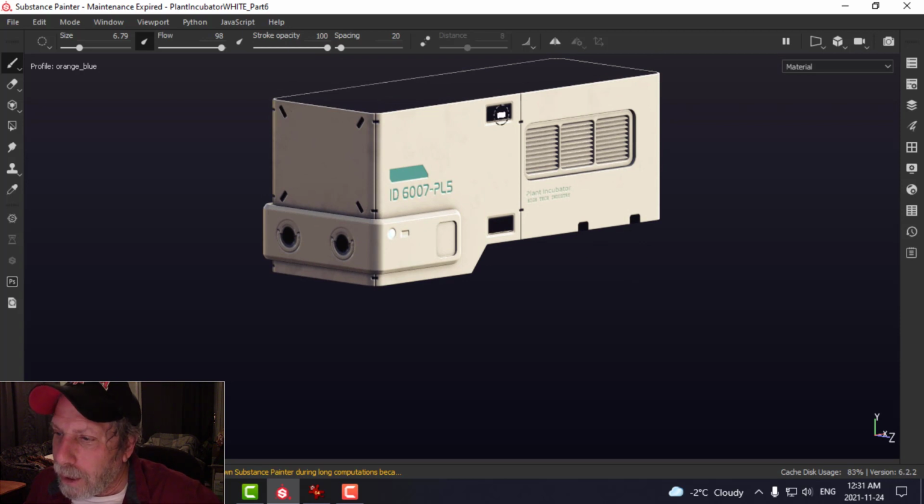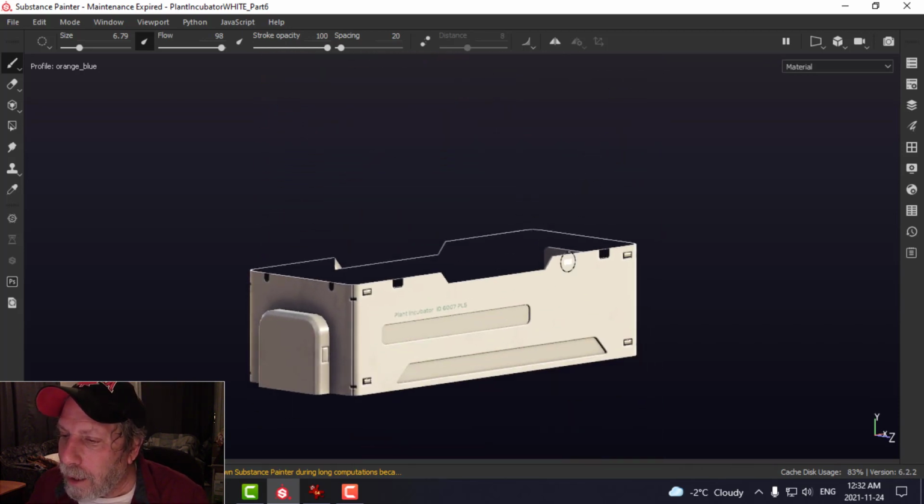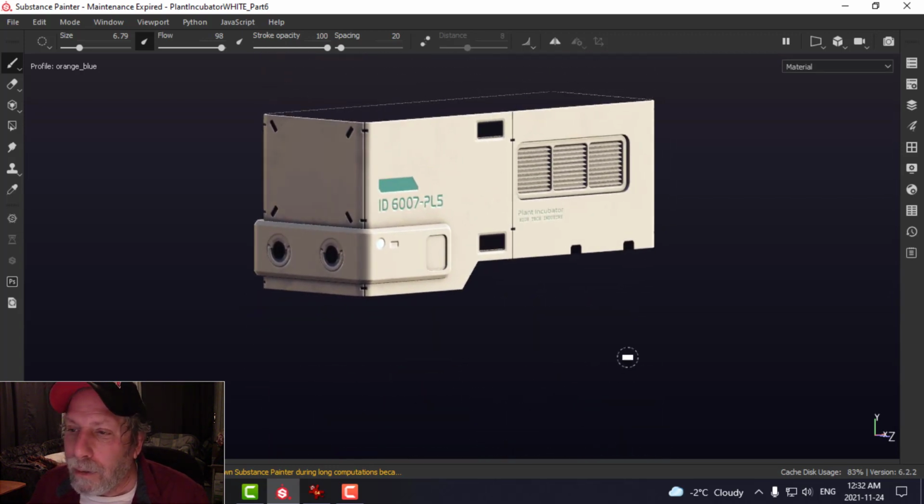Okay, so once again, this is all black, and I could deal with that later on. But that's what I'm getting for the main texturing of this piece right here. Okay, so I think I'll leave it at that point.